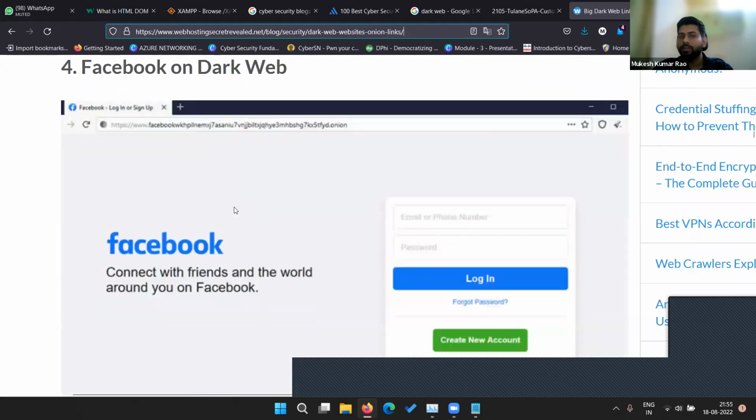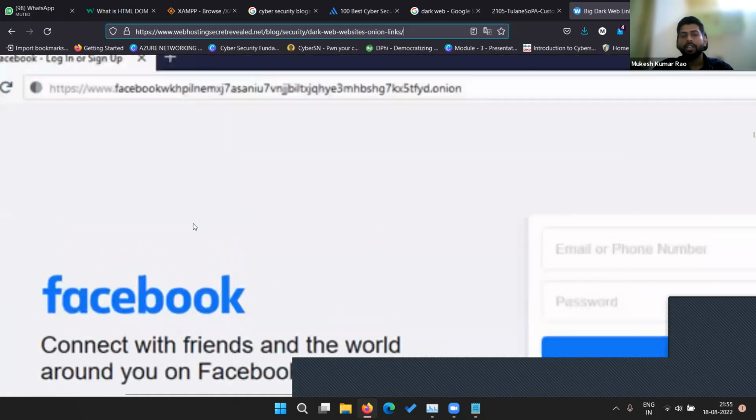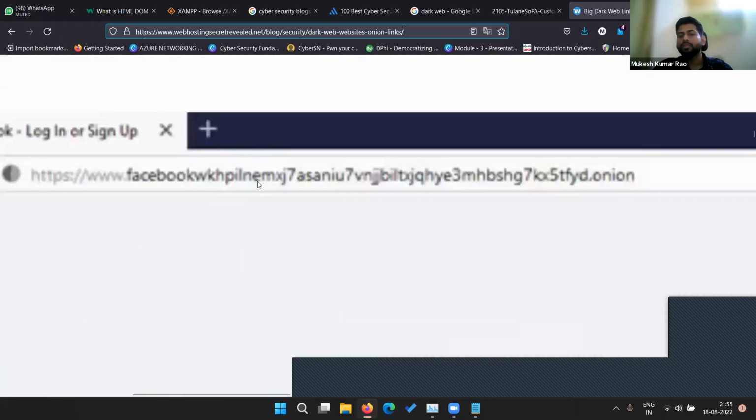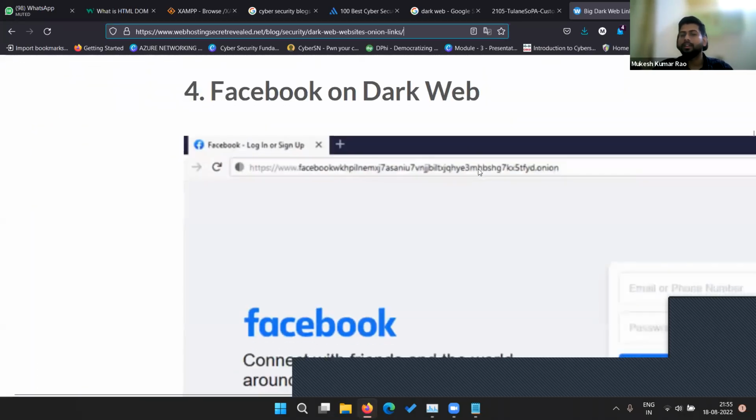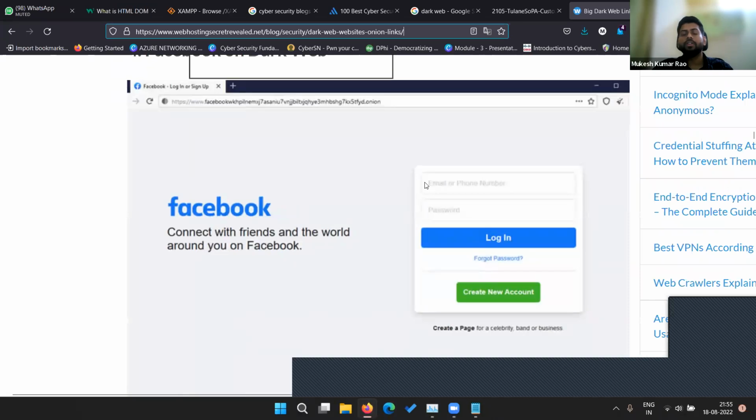Even Facebook is also available on the dark web, but its link also changes at a certain period of time. So you need to check the latest update for which site it redirects to. Correct. So that is a part of the dark web and deep web. Actually, the data is available on the internet, but we cannot find it easily. Correct. That is the thing.